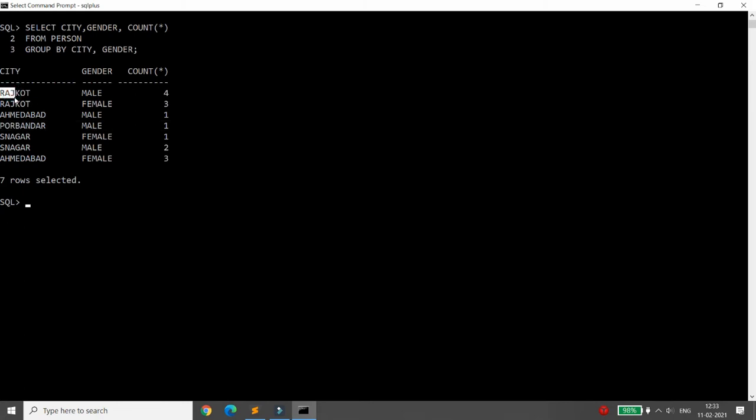So I'm simply getting the data of each city and for each gender, and if you count this, the total will be 15. 4 plus 3 is 7, 8, 9, 10, 12 and 15. So you can get the data using this.